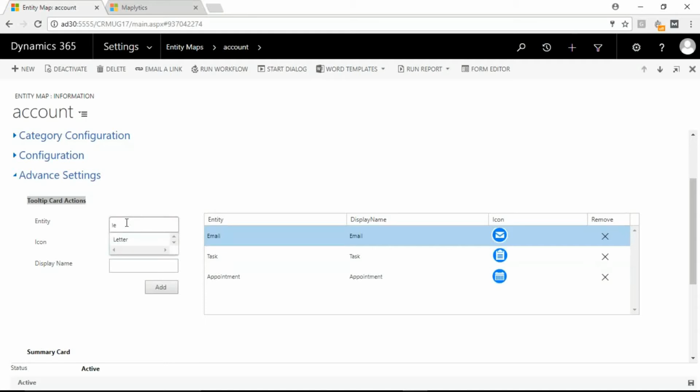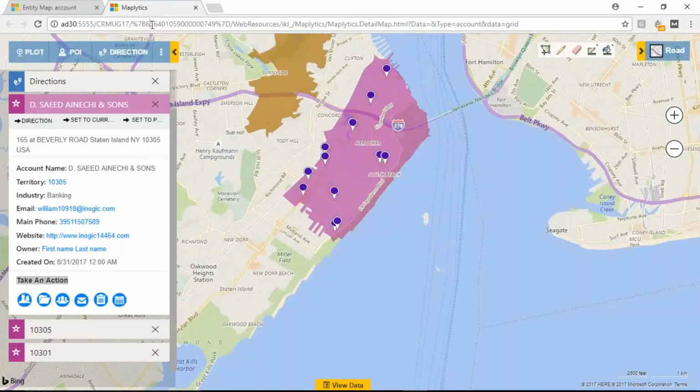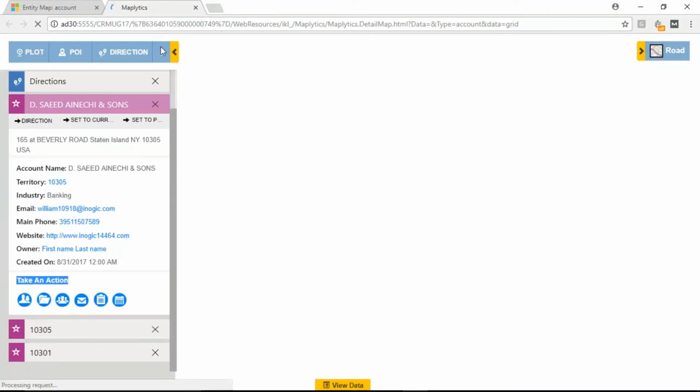So let me add a letter entity here. We can further choose the icon we would like to assign, and click on add. And let's save these changes. Let's go to the detail map and refresh this screen.